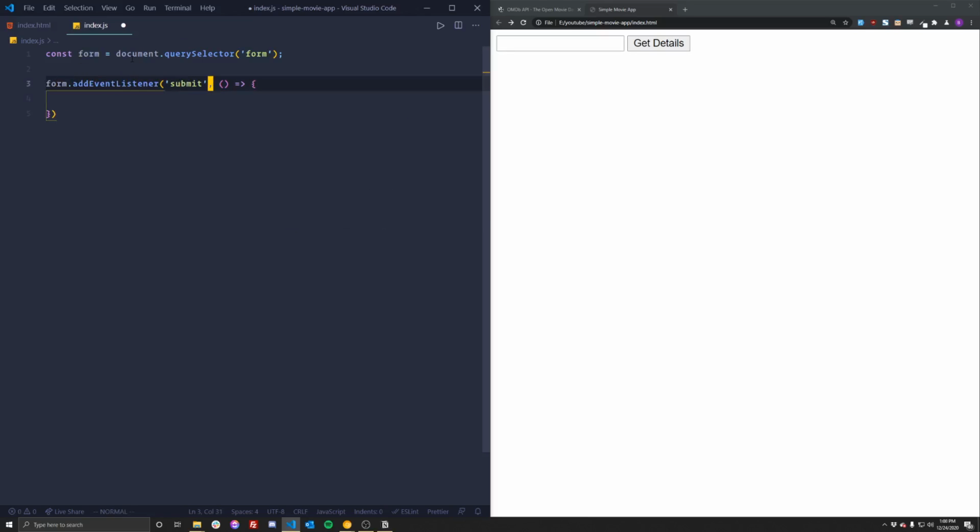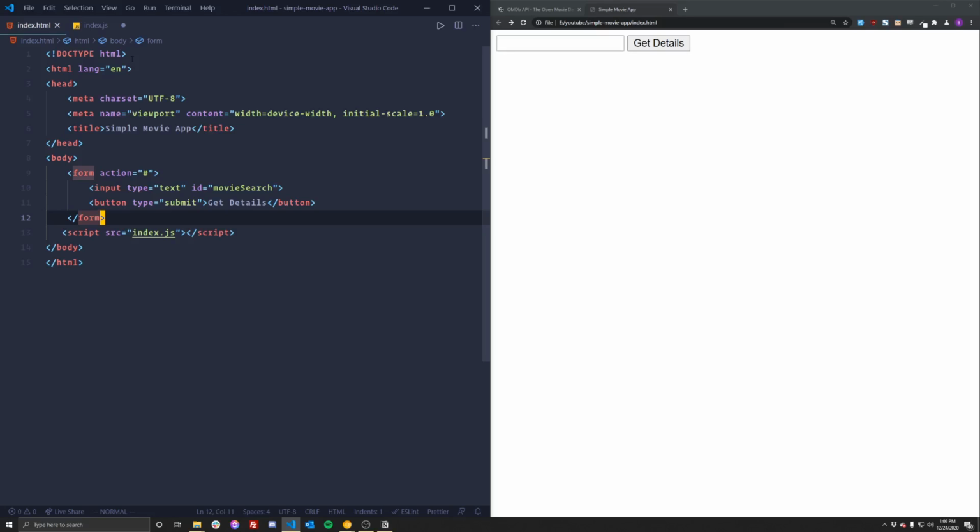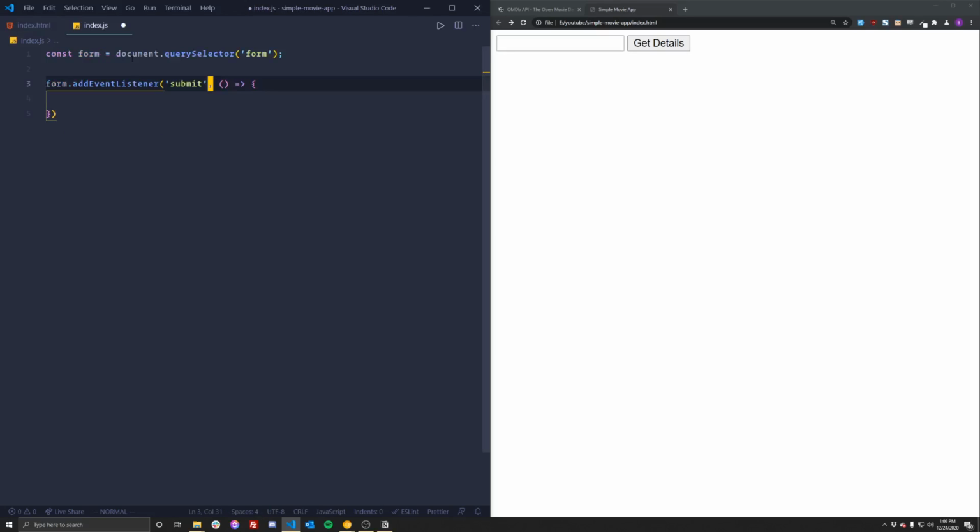Now, by default, when we submit this form, it is going to reload the page, or it's going to go wherever we have the action sent to. So in this case, we don't want the form to reload because we're working with an API. So I'm going to pass the event object into our callback function here. And we can use a method on that event object called preventDefault.